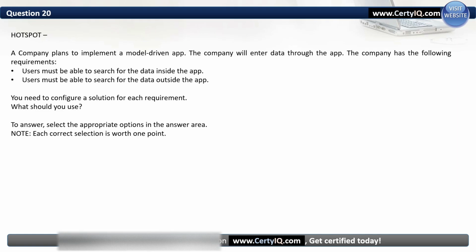Question 20. Hotspot. A company plans to implement a model driven app. The company will enter data through the app. The company has the following requirements. Users must be able to search for the data inside the app. Users must be able to search for the data outside the app. You need to configure a solution for each requirement. What should you use? To answer, select the appropriate options in the answer area. Note, each correct selection is worth 1 point.